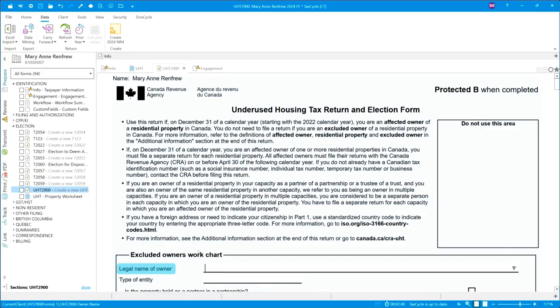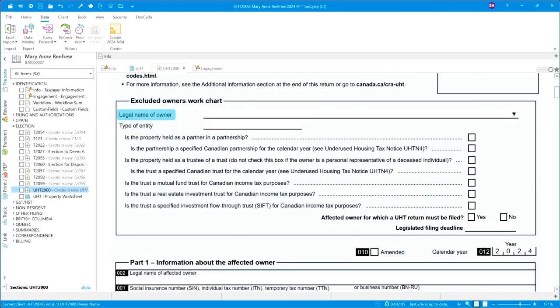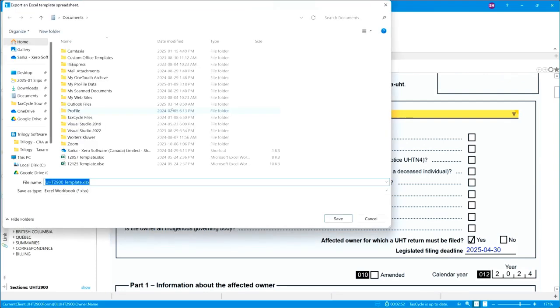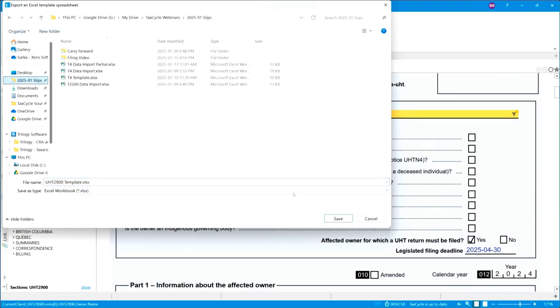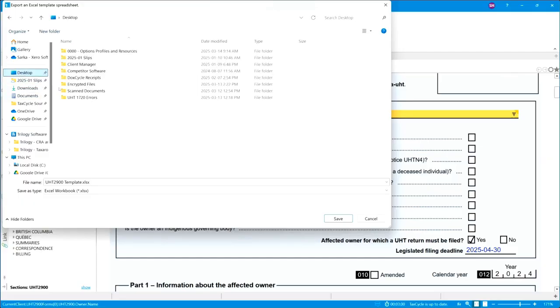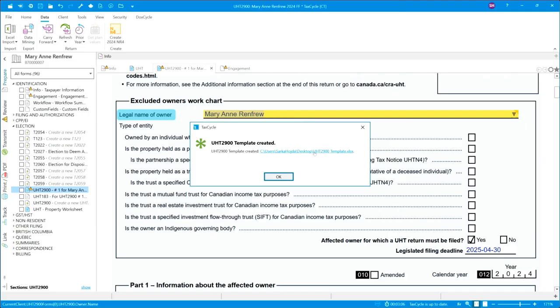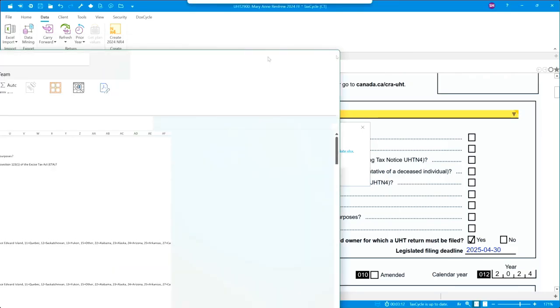So if I were to add some data here, then I can import, create an Excel spreadsheet from here. And it's going to ask me where I want to save that. So then I would go ahead and save it. Let's put it on my desktop actually for now. And then it's going to ask me to open it. And it does come in looking like this.